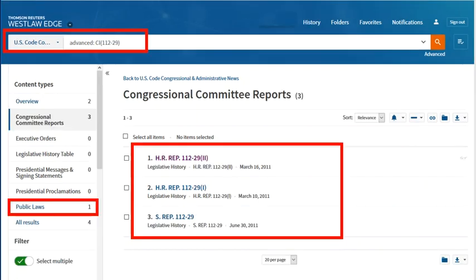Contrast that with a search of the citation field. A search for 112-29, the public law number of the America Invents Act, in the citation field gets us documents that have the number 112-29 in their citations. This search retrieves the America Invents Act, but it also gets the 29th House and Senate reports from the 112th Congress, neither of which is about the America Invents Act. So remember to search by caption to get all the documents related to your public law in a search by public law number.